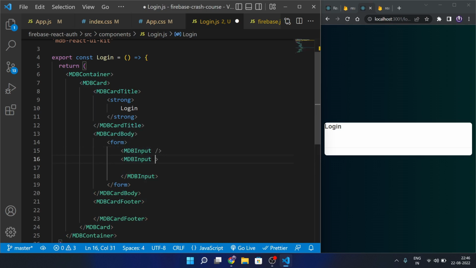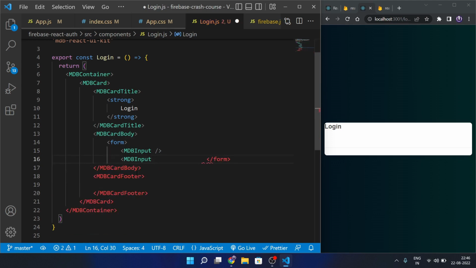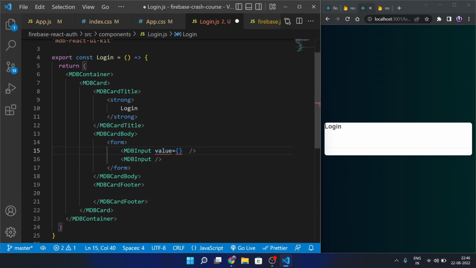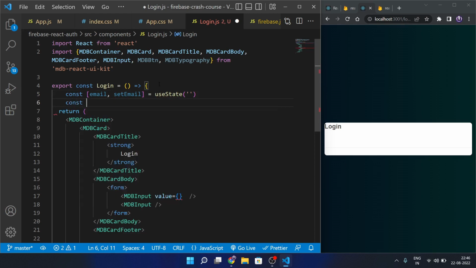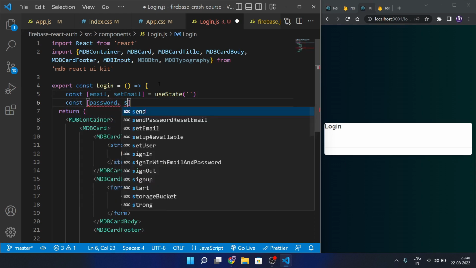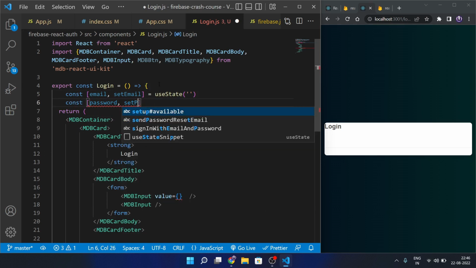So for this you just simply do this, right? So we have this MDB input, one for the email and one for the password here. So here we will simply give a bunch of options, like the value for the email. Then we will simply give on change functionality. So we will simply create a state for the email. So let's create a state for the email. So set email. We will simply use this state to store our email like this. Then we will do the same thing for the password. So we have this password and set password.